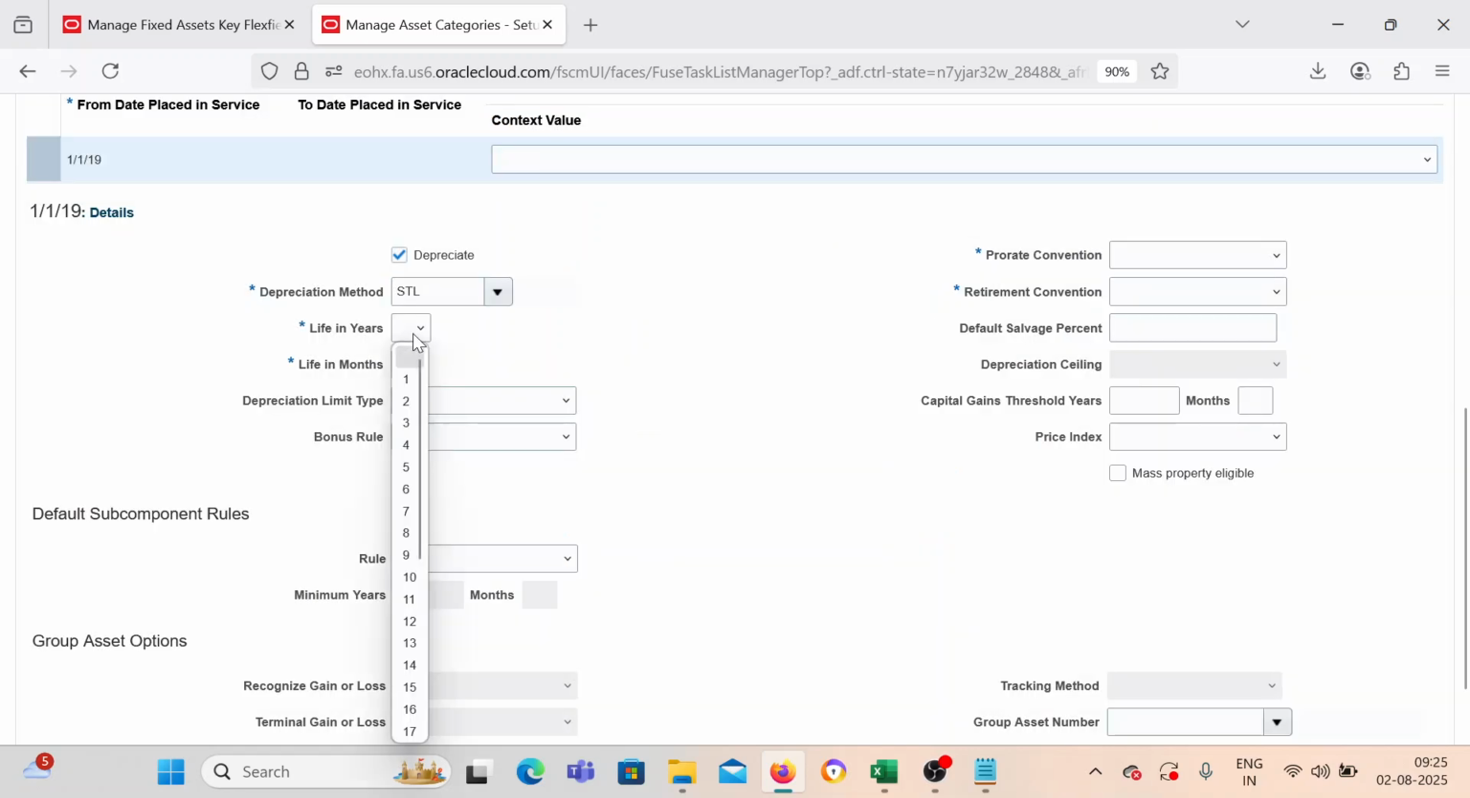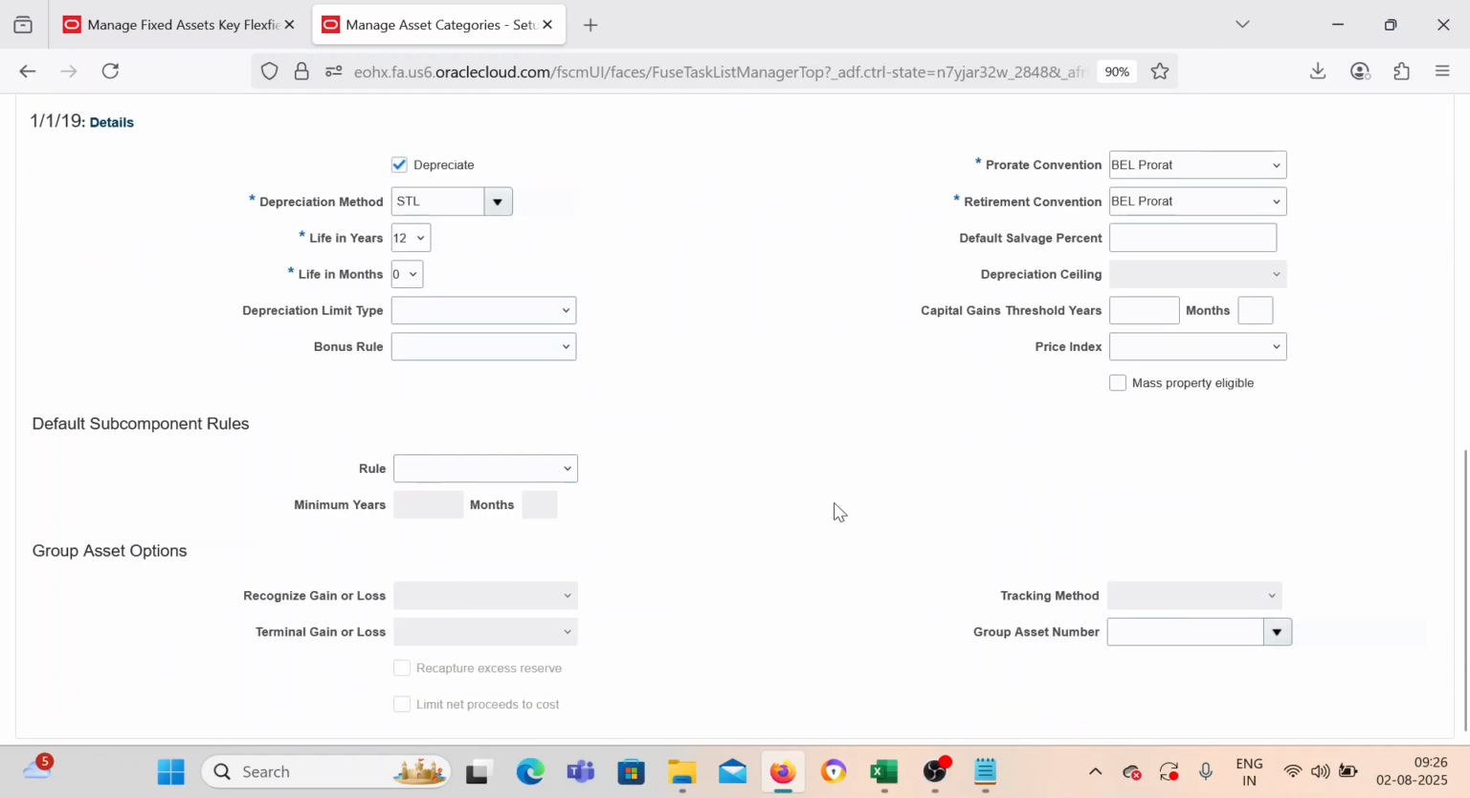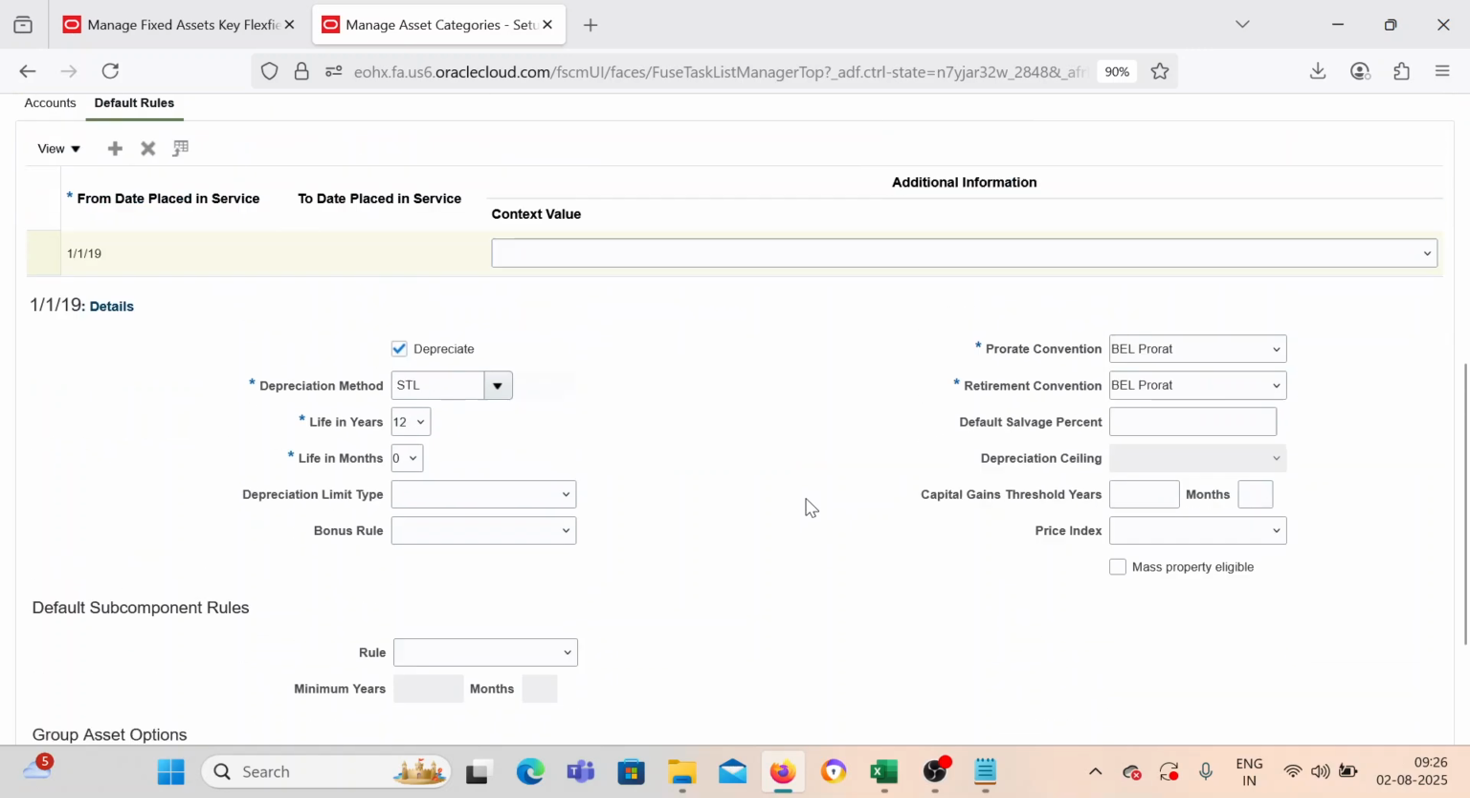And what is the life of the asset? Let me give it as 12 and 0 years. And prorate and retirement convention is also a mandatory field, meaning how the asset depreciation will be created at the time of addition of the asset and at the time of retirement of an asset. So select Prorate. I had already created it as part of the basic setups.